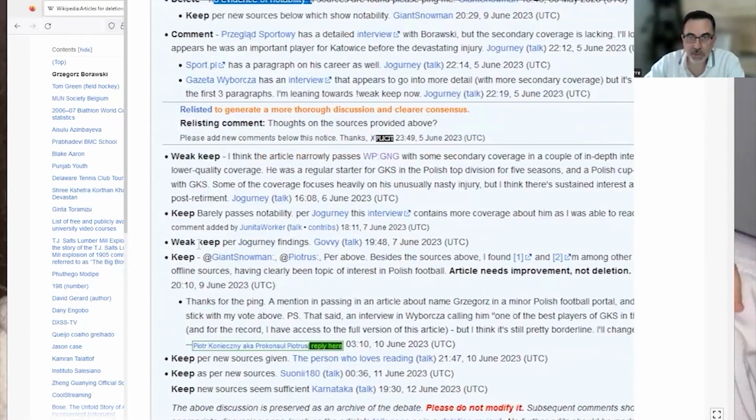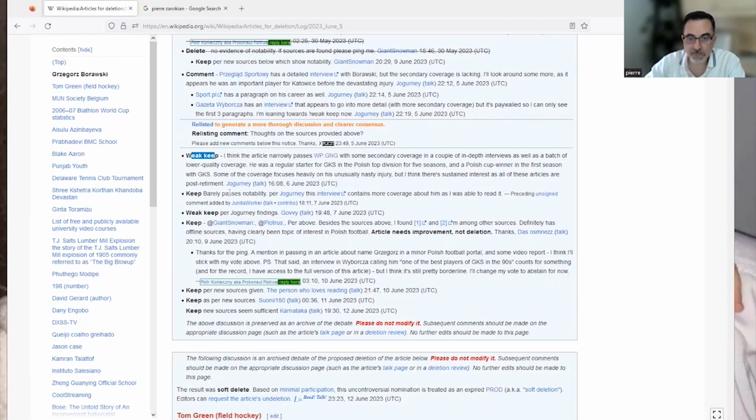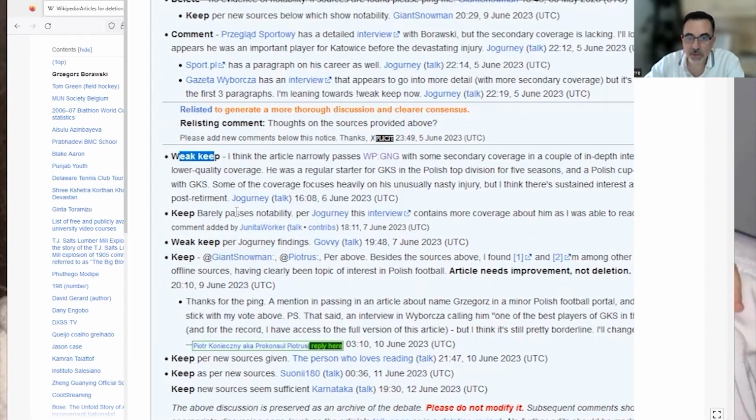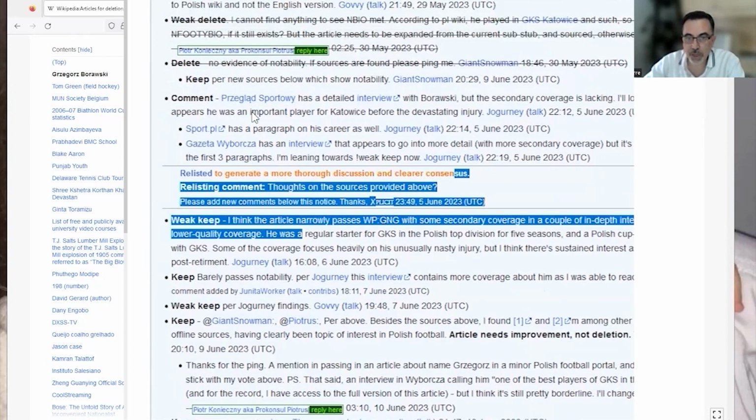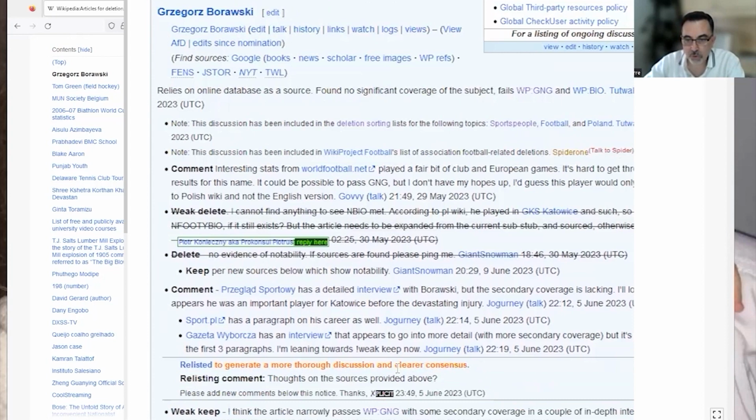Sometimes you can even say weak keep or weak delete, but that doesn't matter. You say weak keep or keep, that's counted as one keep vote. If it's a weak delete, it's also counted as one delete vote. So it doesn't matter. It's just a different way of saying it. You could see most other people voted to keep the page, and actually what happened is after 7 days, this is the 7-day notice, there were not enough votes and this got renewed. And then after 2 weeks, it was kept.